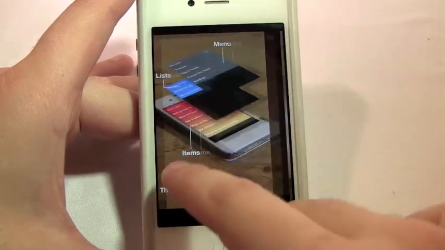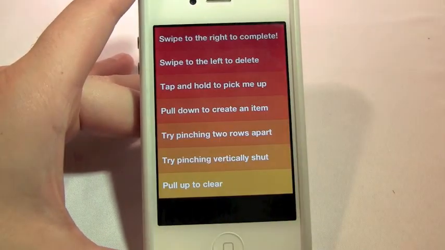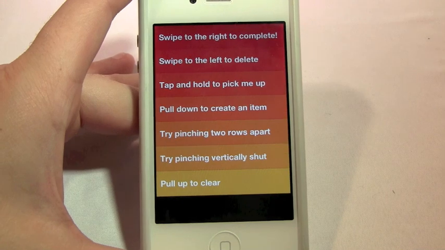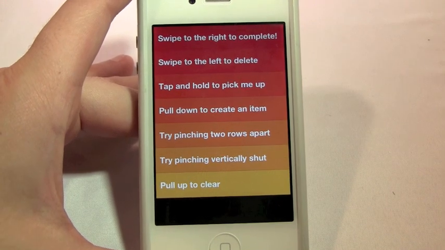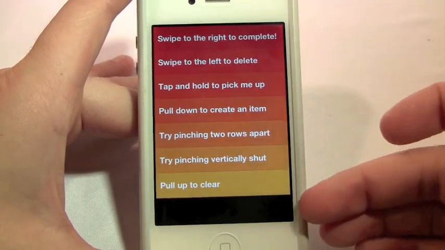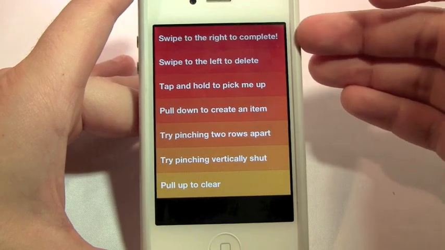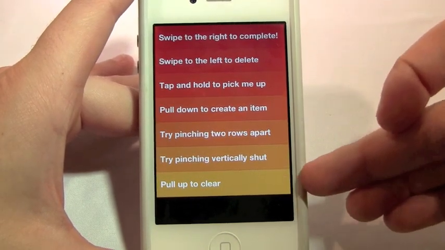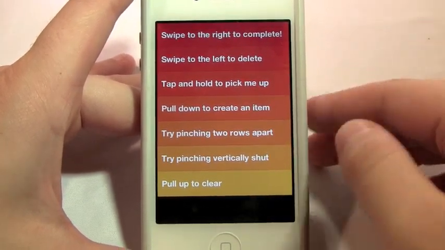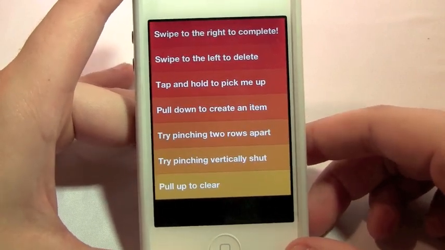So let's get through this little simple tutorial at the beginning, and I'm just going to show you guys all of the gesture controls that you have with this application when you first start it up. As you see, from the top to the bottom it goes from red to yellow. Red at the very top means that's your most prioritized item, and then down at the bottom, yellow is your least prioritized item. So let's just do this really quickly. It's pretty simplistic, but it's definitely very user-friendly.